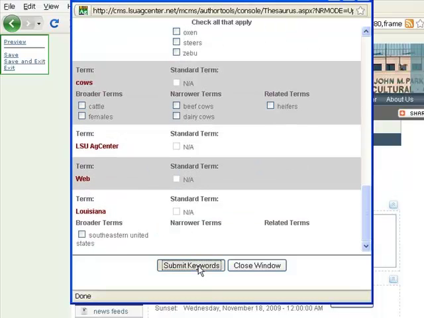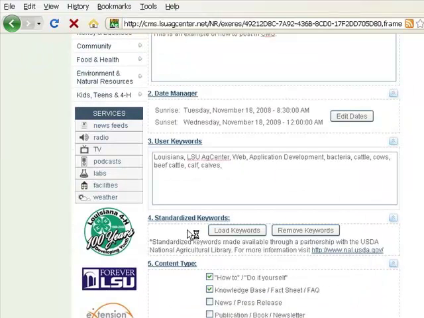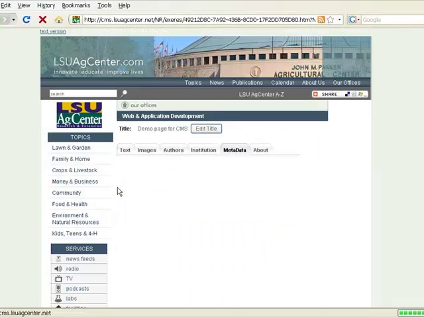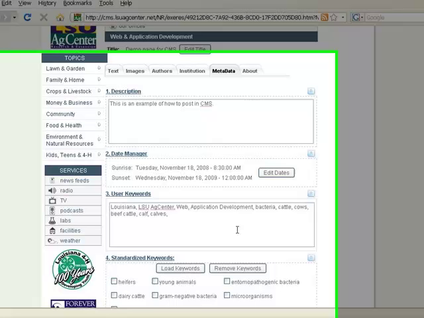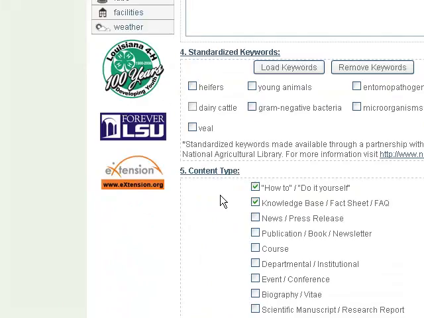You hit submit keywords, and those words are going to populate right here. See if they showed up down here. You don't need to go in here and check them back again. If the box shows up, they're checked. Here under content type, I can edit what I'd previously selected.